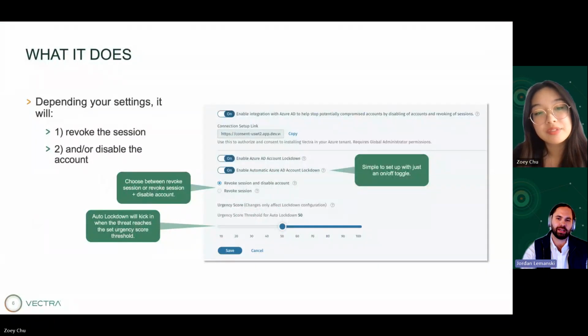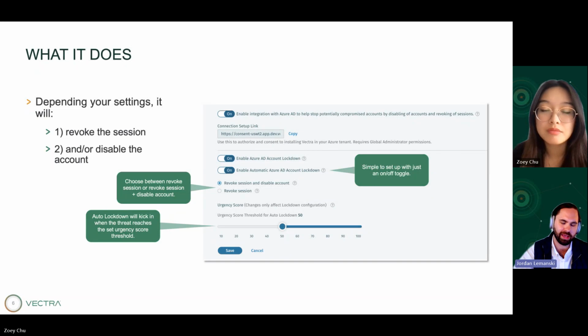So what does it exactly do for security teams here? Just to set the stage, users can find the configuration for Azure AD Automatic Lockdown under Settings and under the External Connectors tab. Once they land there, users will be provided a connection setup link. That link takes them outside of our product and essentially authorizes and consents, and they consent to installing Vectra within the Azure tenant.